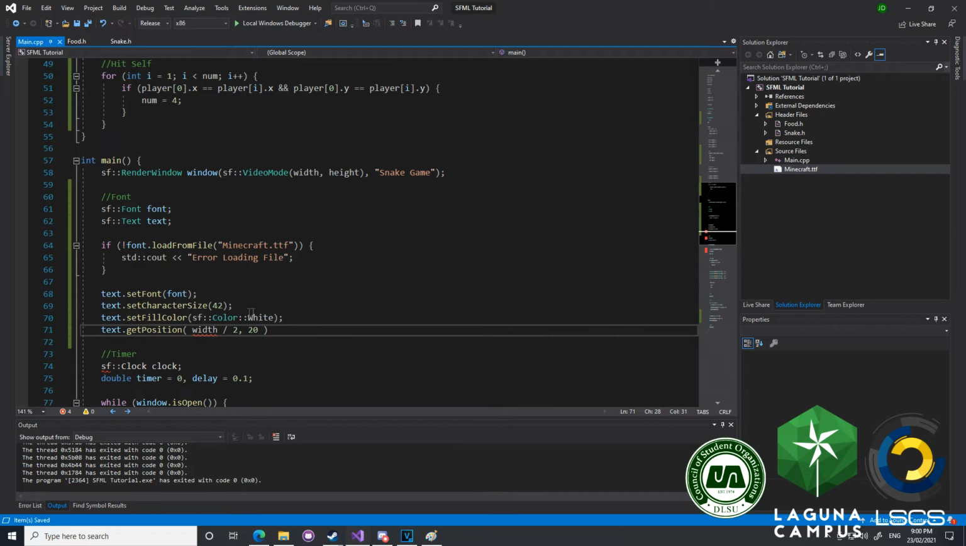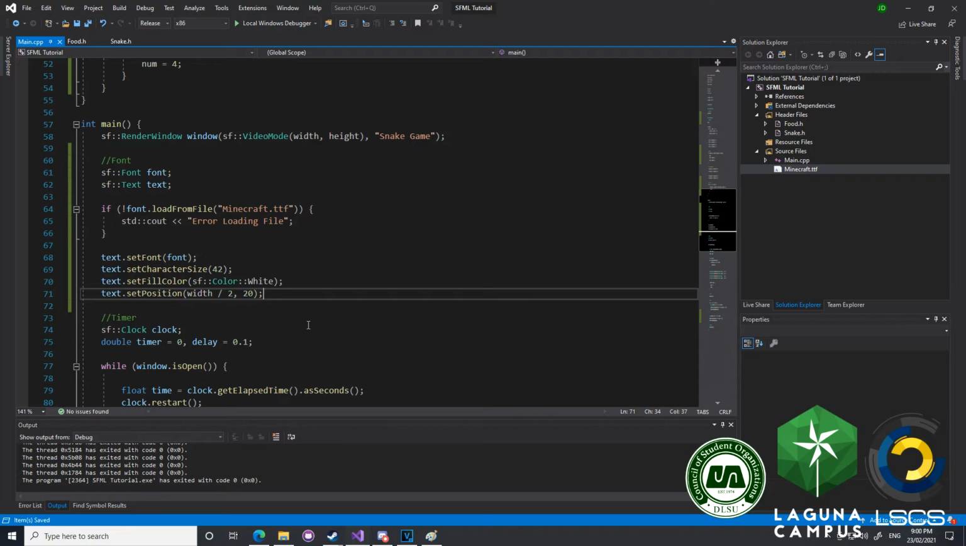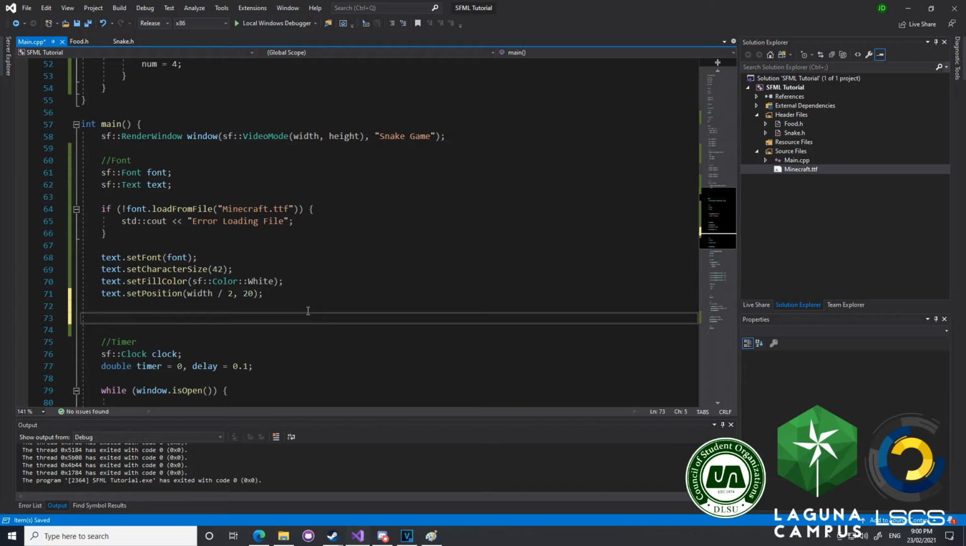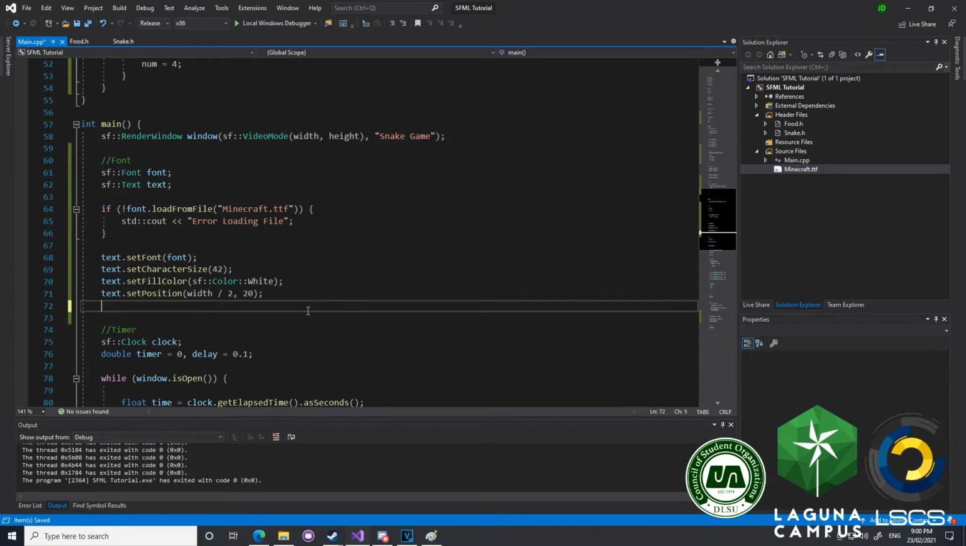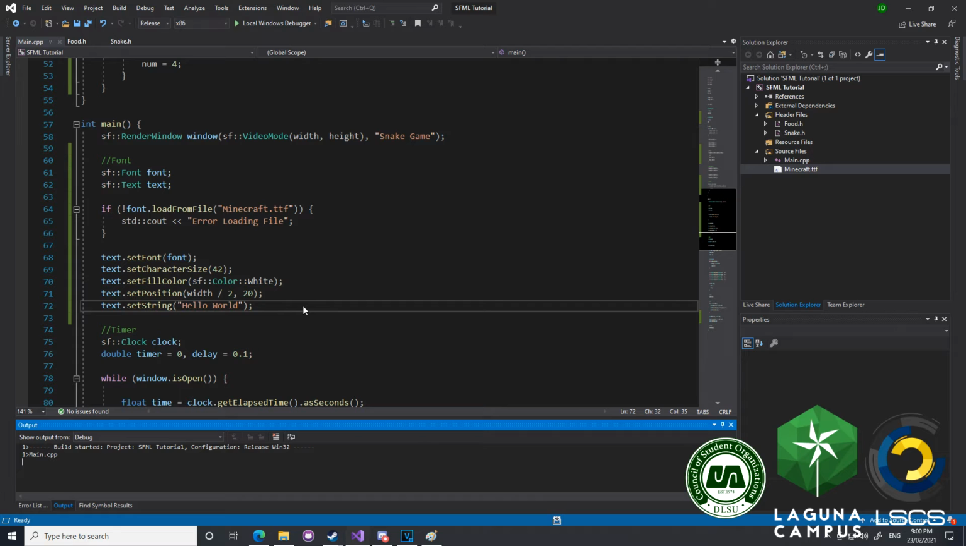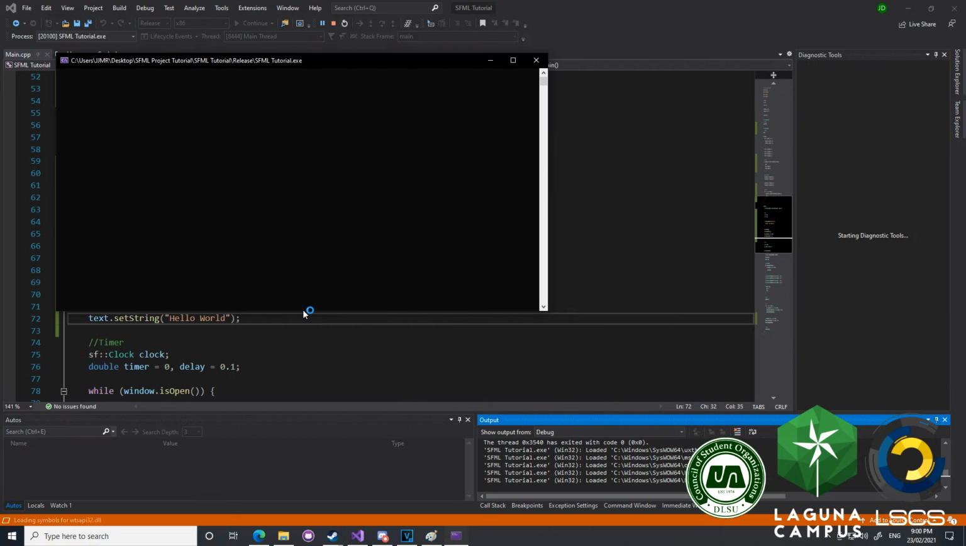Width divided by 2. Oh, set position, not get position. So there. Okay, so to test if this works, let's put a sample string into our text. To do that, just put text.setString. Let's put something like hello world here. Okay, I'm going to press F5 and see if it actually renders onto our window.